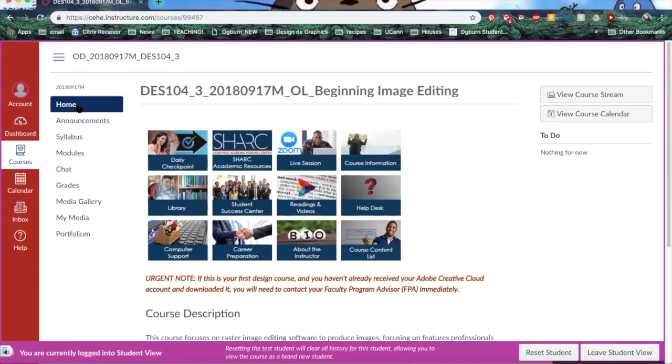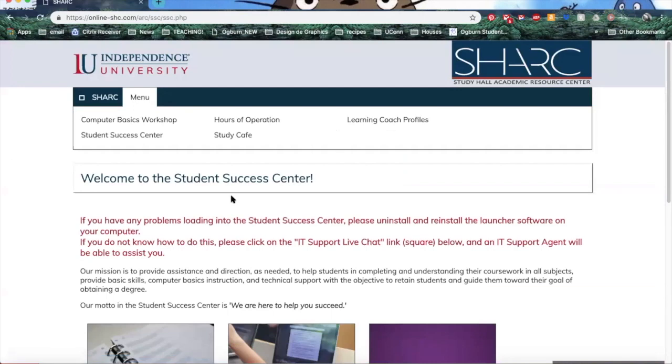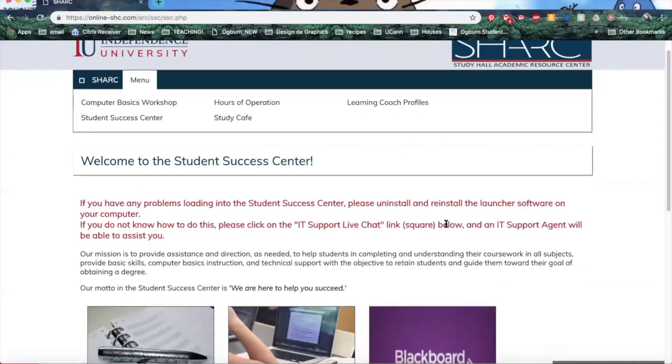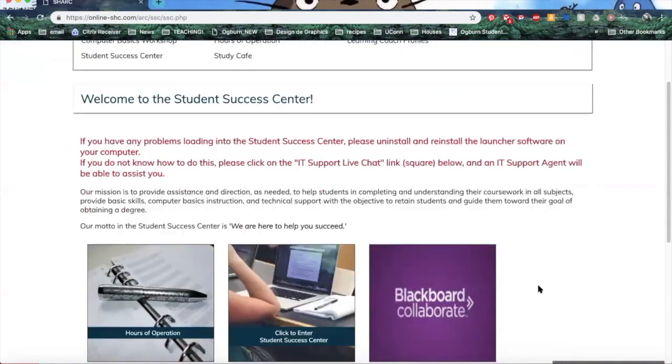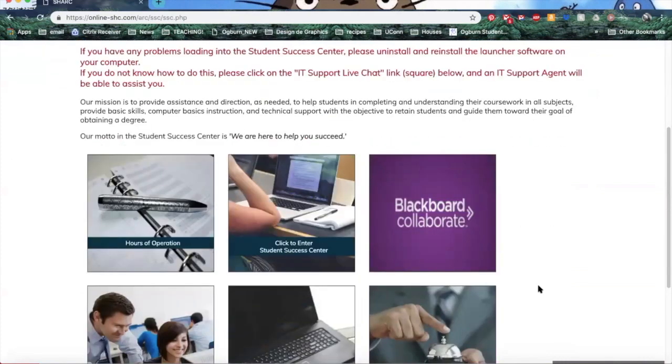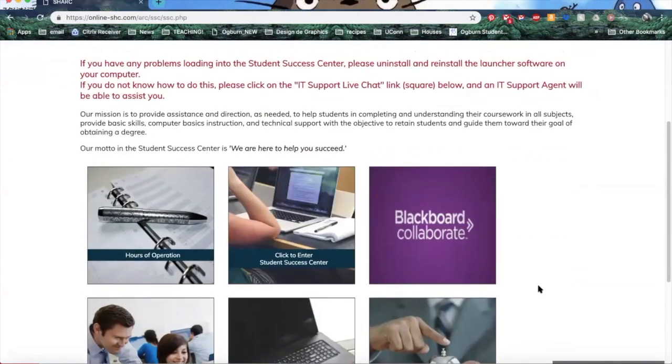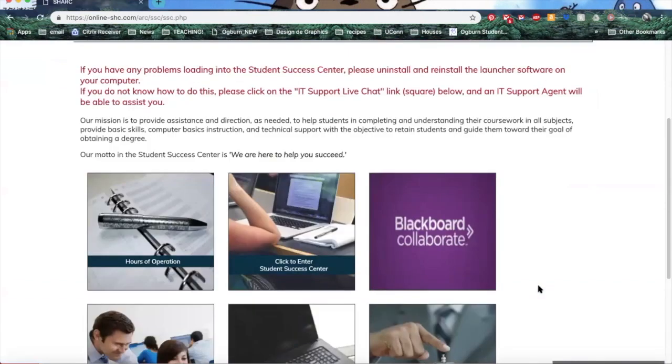Now, with that being said, let's go into the Student Success Center and see how you get in there. Some people have some trouble getting into the Student Success Center, and I've actually run into it myself. Sometimes you have to go through the process more than once to get yourself in.